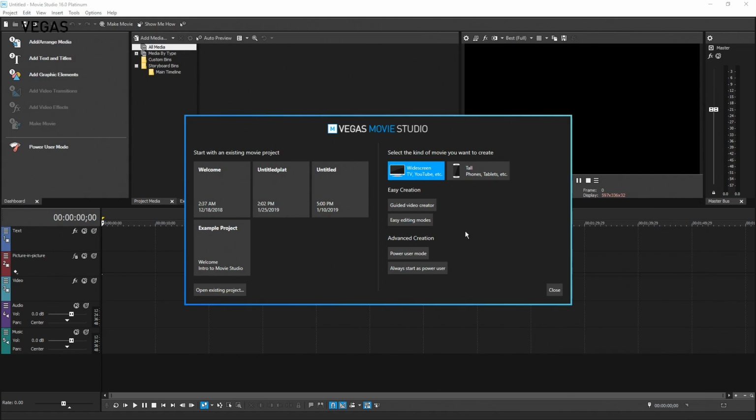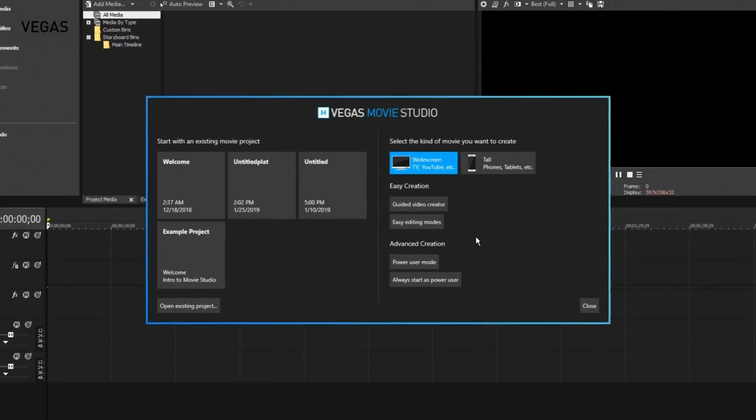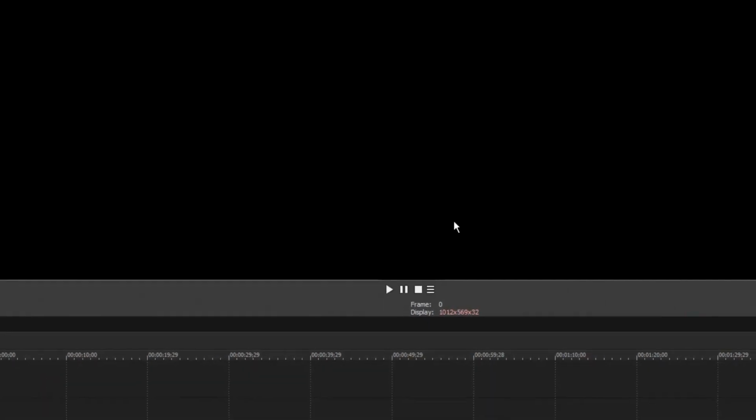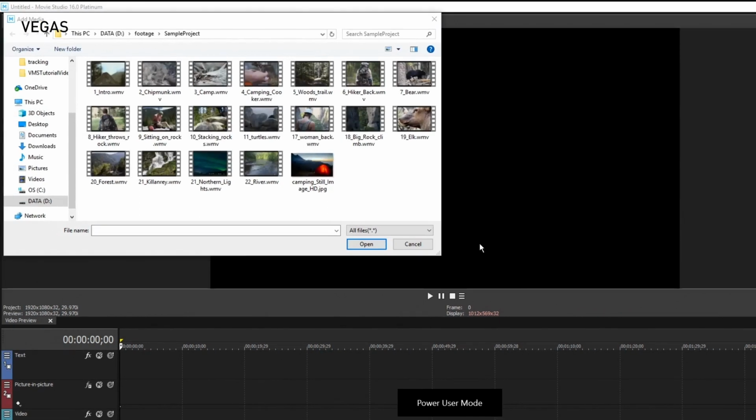The Guided Video Creator tool makes it as easy as possible to edit and deliver your movies. To launch the Guided Video Creator, start a new project. From the welcome screen, first select the kind of movie you want to create. For this tutorial, I'll use the default widescreen option. Next, click the Guided Video Creator button. This launches a simple step-by-step process.